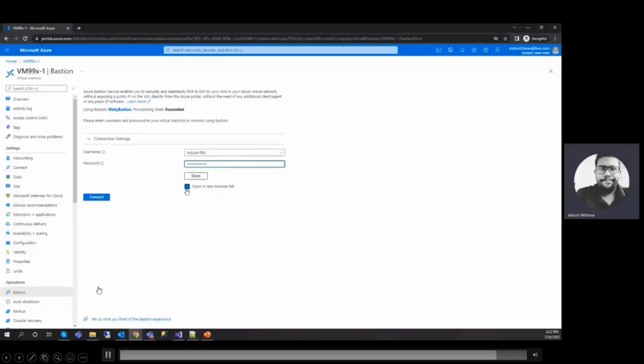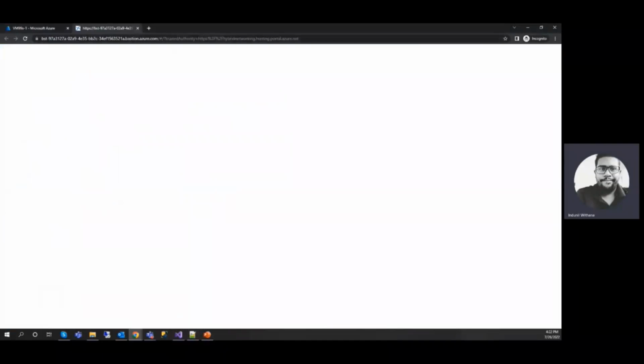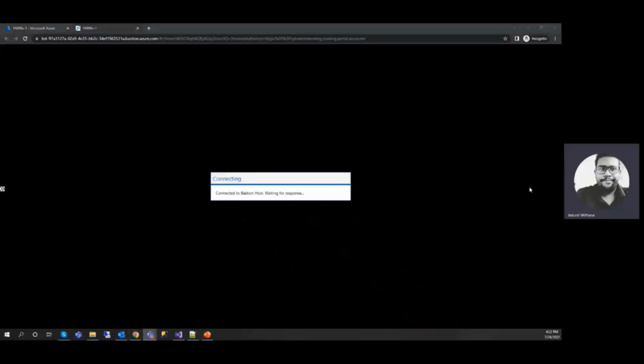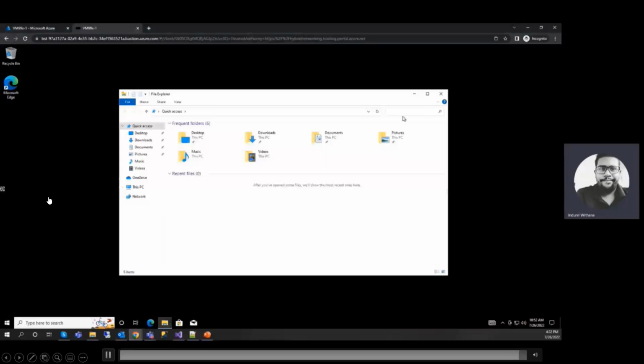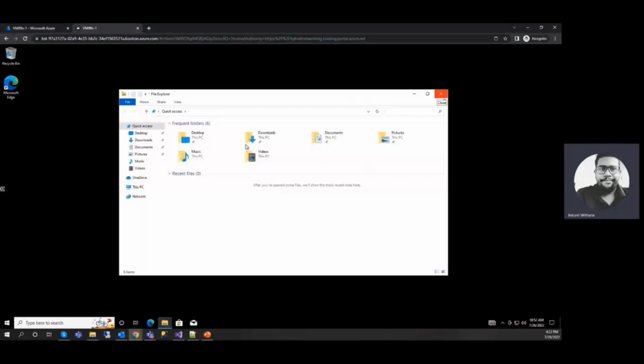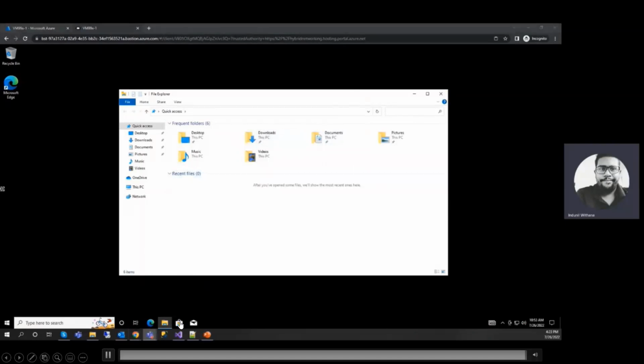And you have to tick this, open in new browser tab, so it will open as a new browser tab. Also, if you are using incognito, make sure that you allow the pop-ups from here. When you press connect, it will open a new tab and connect to the VM, and you will be able to access the VM from there. So basically you are connecting through Azure in a secured way, rather than RDPing from your local machine. So that's it about the demo. Thank you guys.